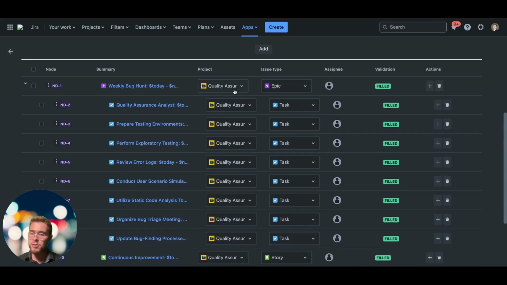As you can see here, you can also select the project. So we want these all to be created in the quality assurance project. You can drop this down, choose any one of your projects you want. Also any issue types, task, story, bug that you have in Jira Cloud.